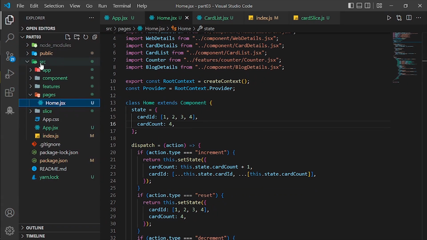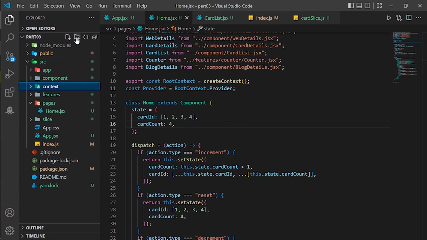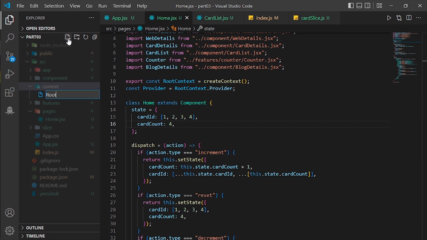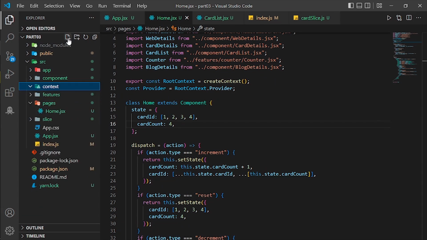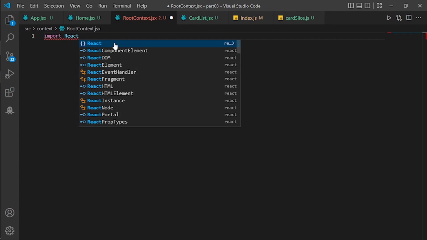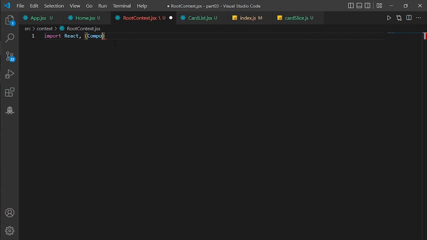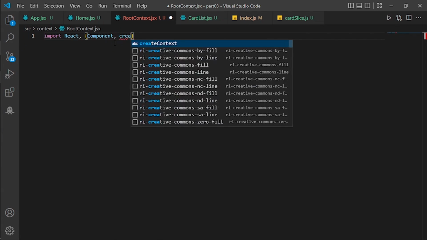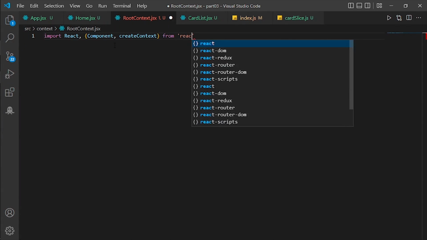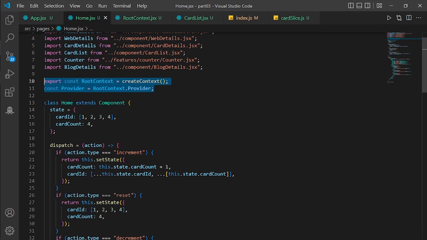I will make a new folder inside of this src folder, and that folder is going to be context, and inside of that context we will have the root context.jsx, or you can make it wherever you want. Inside of this root context, we'll have the import React, and we'll import the component and the create context from React. Now we will copy or cut this root context from here.